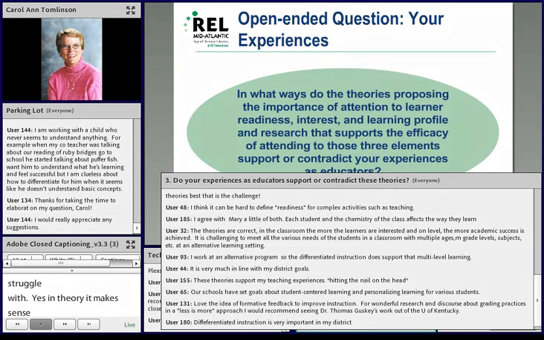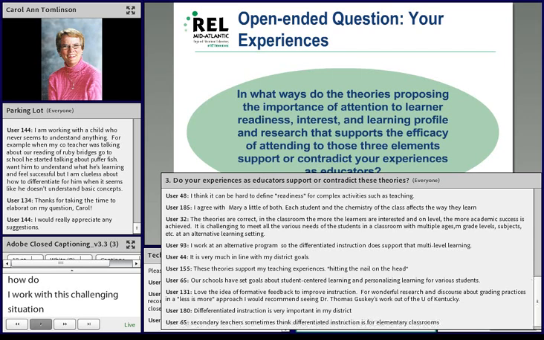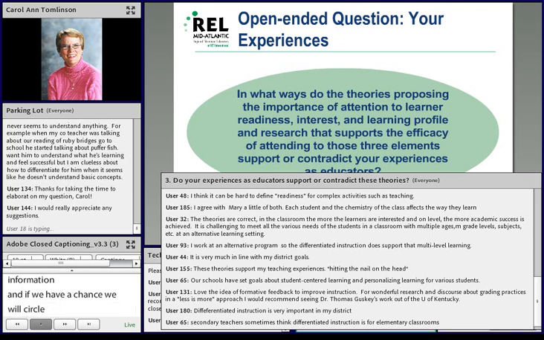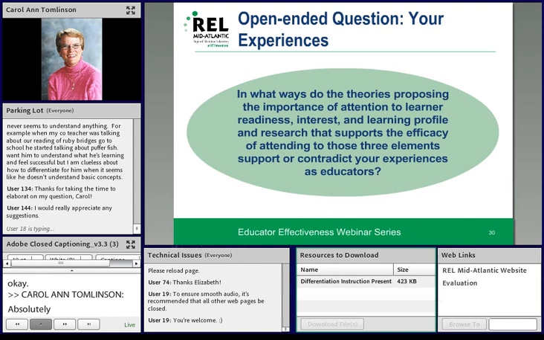And some questions in the parking lot from Michelle and Laura are asking some more specifics about their situations and how do I work with this challenging situation. So I want to move on from this so that we can get to the rest of the information. If we have a chance, we'll circle back to some of those more specifics, if that's okay. Absolutely. So if we can take down the question box now, that would be helpful, and we'll truck on.